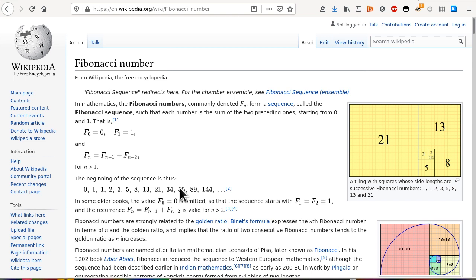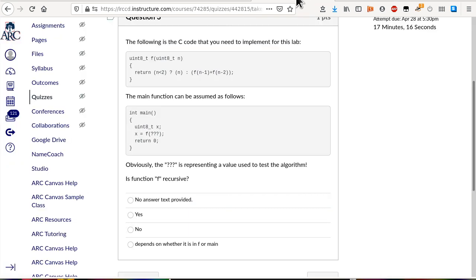This will give you an idea, when you try to implement this in assembly, of whether your implementation is correct or not. Are there any questions up to this point about Fibonacci itself and the code that is given to you, which is over here?